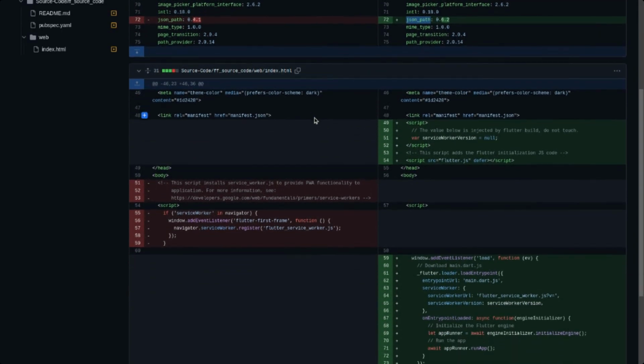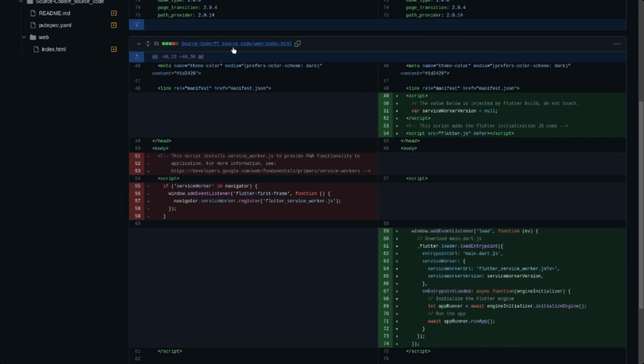Great. Let's move on to the third update, which is from the web index. The web index is the index on your website, and they added and changed some bits of the code. For example, they added the service worker version. They set it to null, and they made a comment here: the value below is injected by Flutter build, do not touch. So basically, what they're saying is that this value will be dynamic and will be changed by Flutter when the project is built.